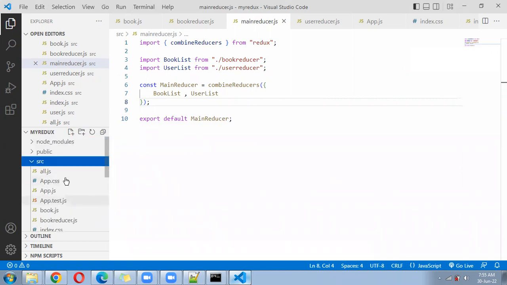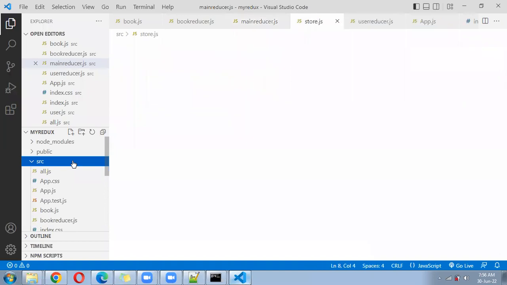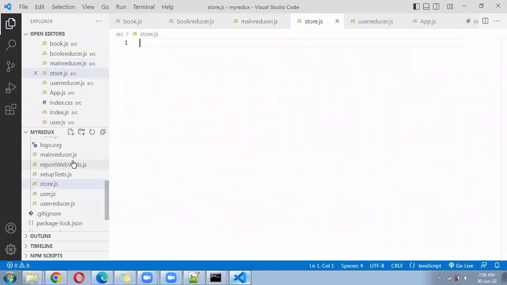Now create one more file here called store.js. Yesterday I sent you one link in this group. You must read that.